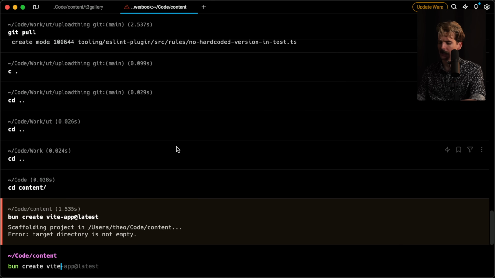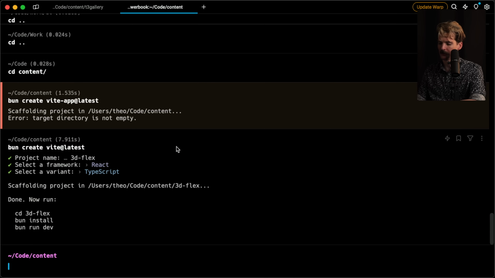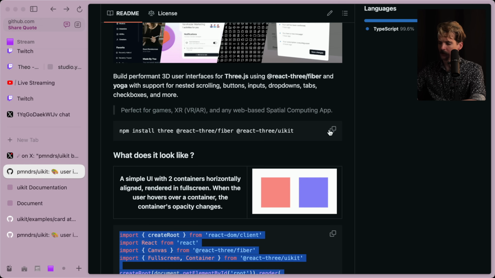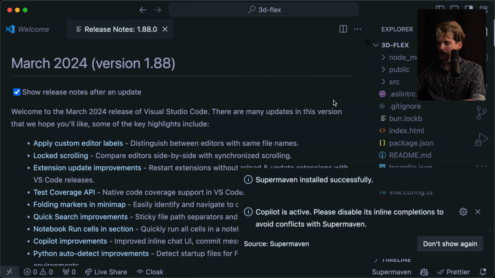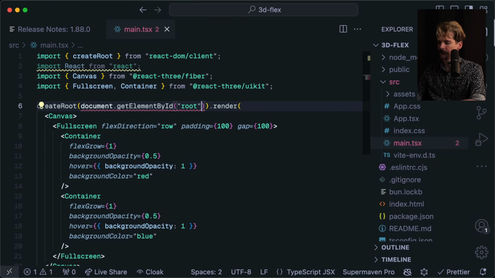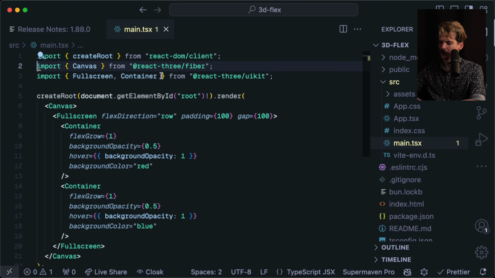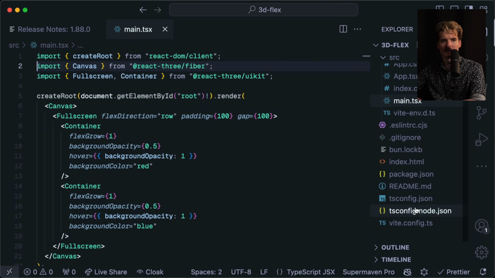Yeah, it's bun create vite at latest. I will call this 3D flex. React, TypeScript, cool. I'll grab these. Bun add, copy this. Back into our source main. Force that to stop complaining. And that should just work. Oh, Yoga. We'll play with it until it works.